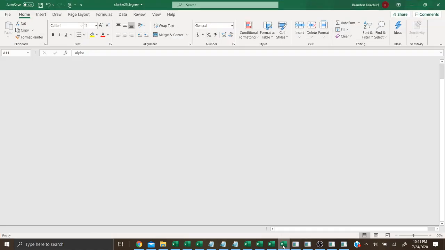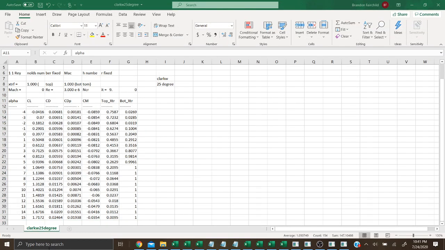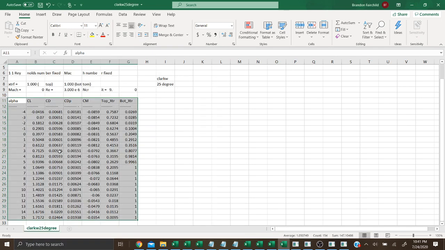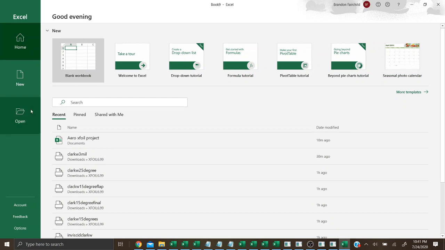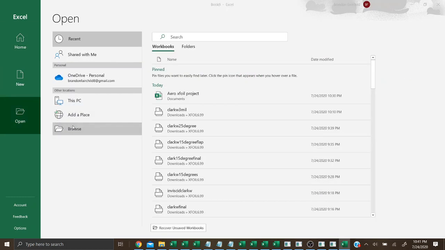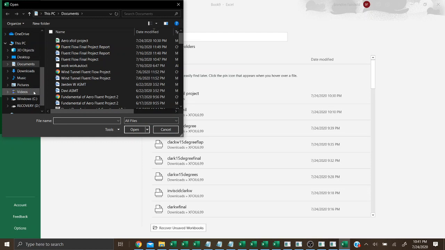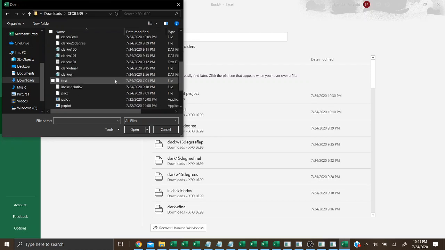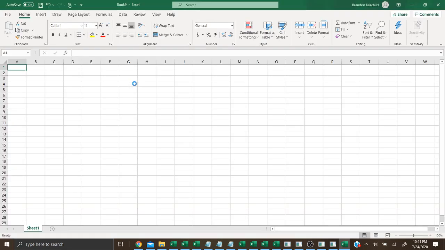So from there, let me just open a blank Excel. All right, let's open. And then you're just going to want to navigate to that file. So let me see if I can find where I saved that to. So here are all my files. If it's not showing up, just go to all files and have it display all files because it is not an Excel file. This one I named test, so I'm just going to open that.